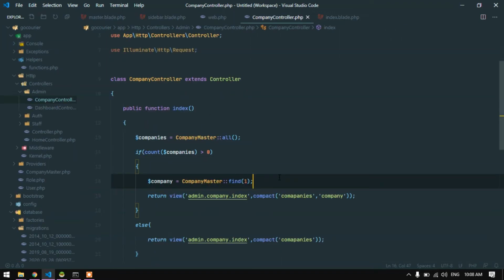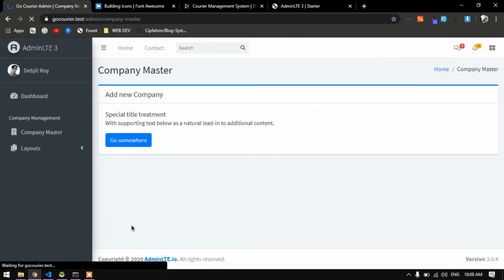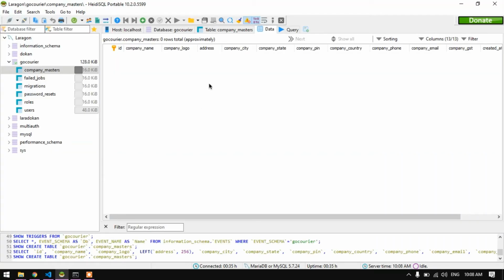Okay, I see there is a spelling mistake over here. I have actually made a small spelling mistake, so I'll just change it. Okay, now if I go back and reload, so now you can see it's showing add new company, just because I have no companies added right now, so it's showing add new company.